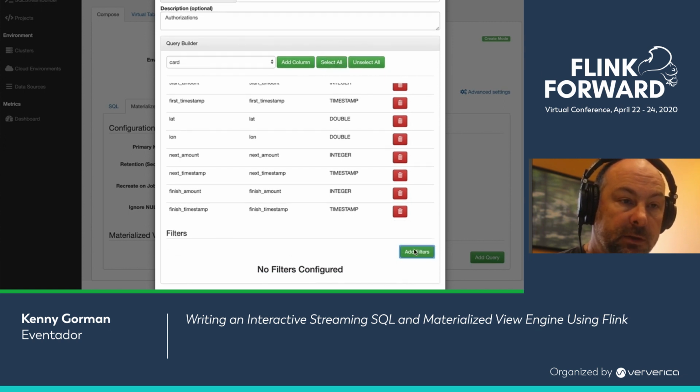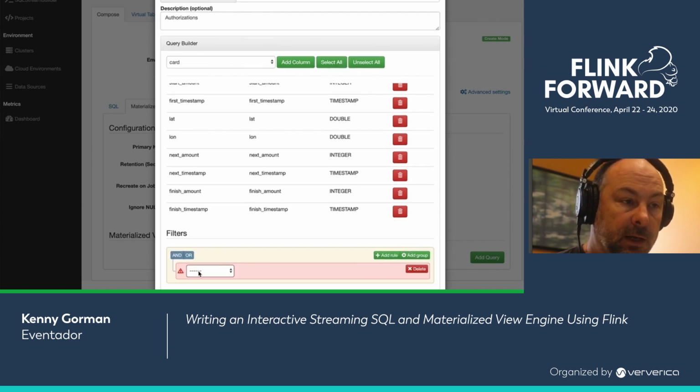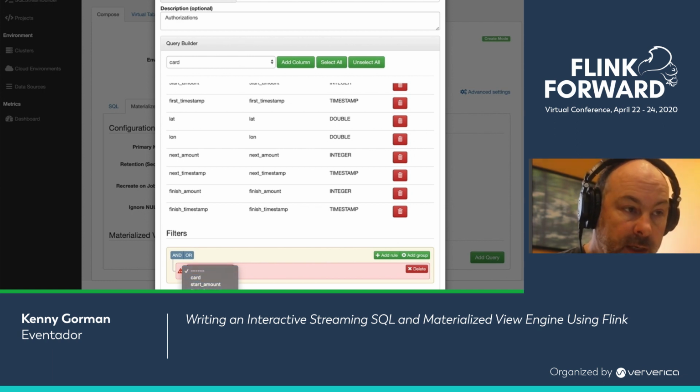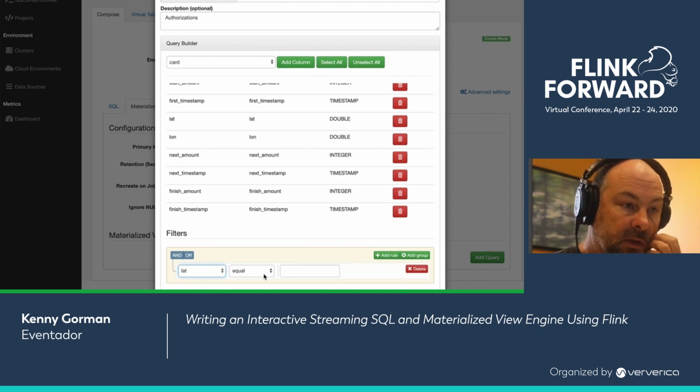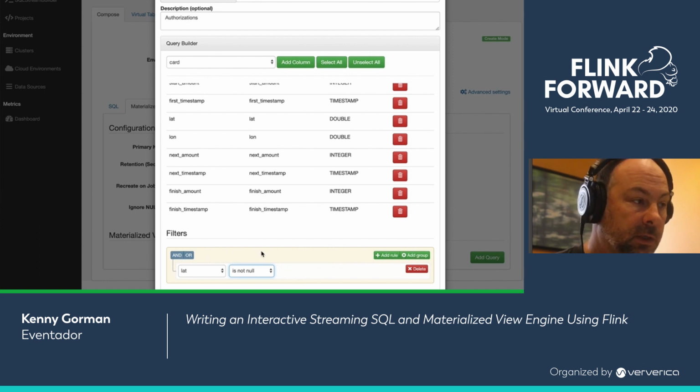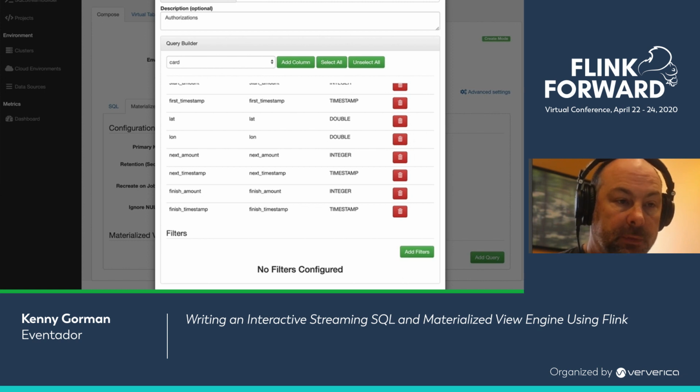We can add filters. So this is what I was talking about. You can add a predicate for any one of these columns. So let's say I wanted to say maybe where lat's not null or something like that. If there were nulls in that, something like that, and I can build a complex set of queries there with ands and ors and whatever logic you want there. But in this case we don't need it, so I'm just going to delete that. I'm just going to go ahead and save that change.